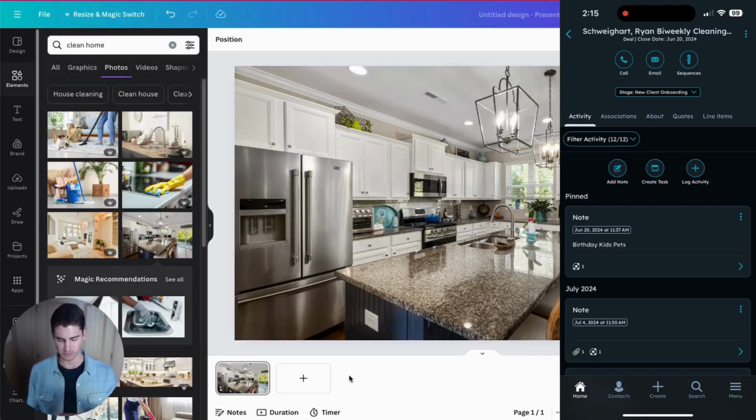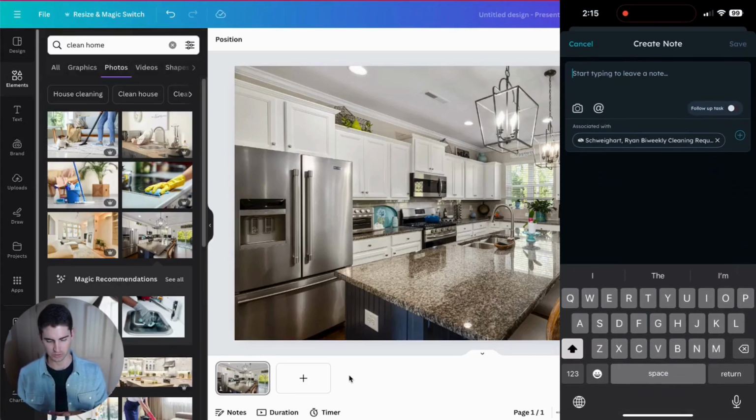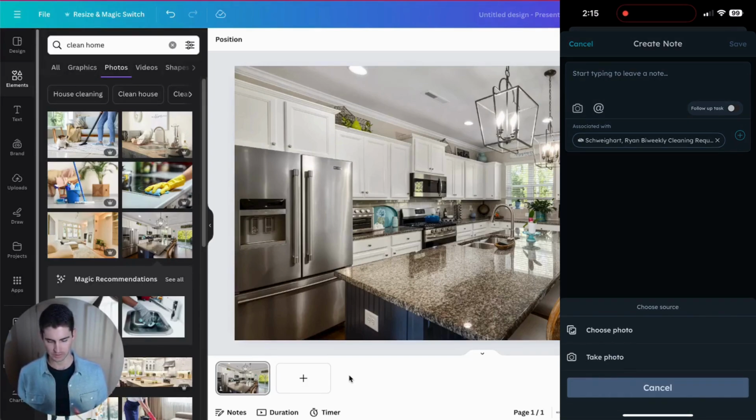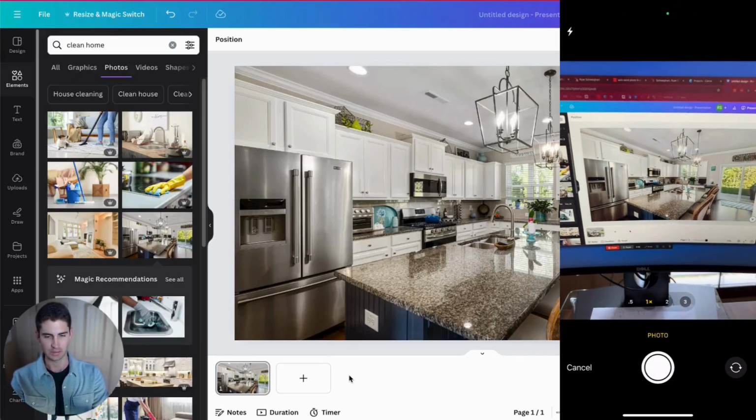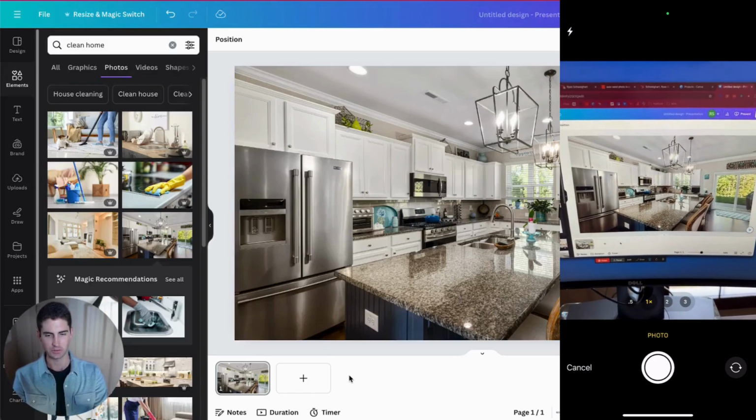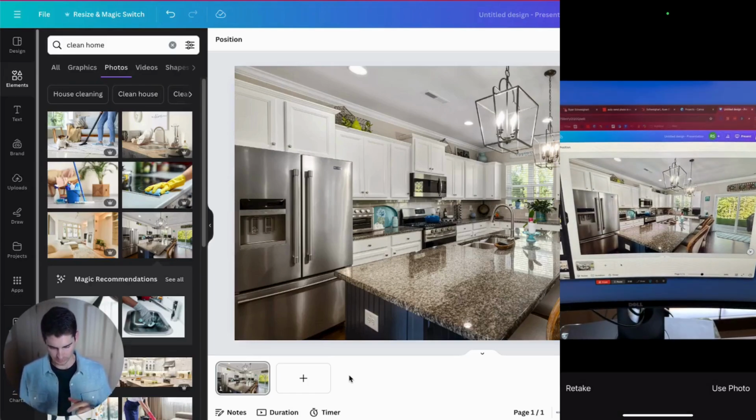So what we're going to do is select add note here in the middle left. When I do that, I have the option to select the camera icon, and then I can upload an existing photo or take a new one. What we want to do is take a photo here, and so it'll pop up our camera. Let's just say that this is the clean home that we want to show. So we'll go ahead and do that, use photo.